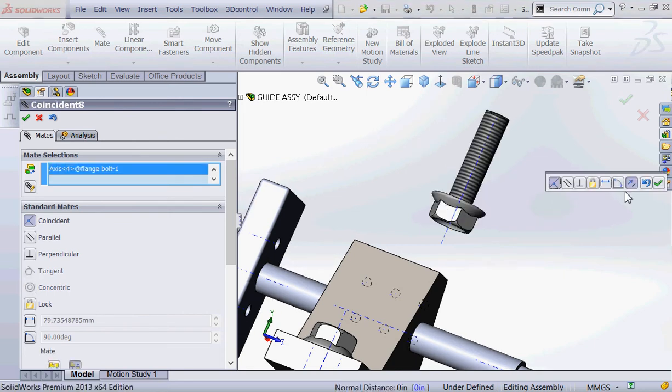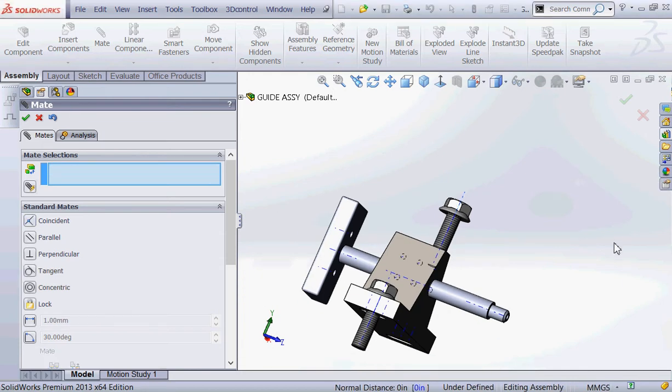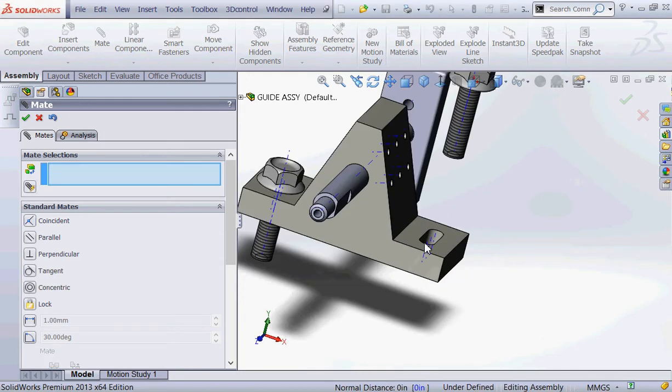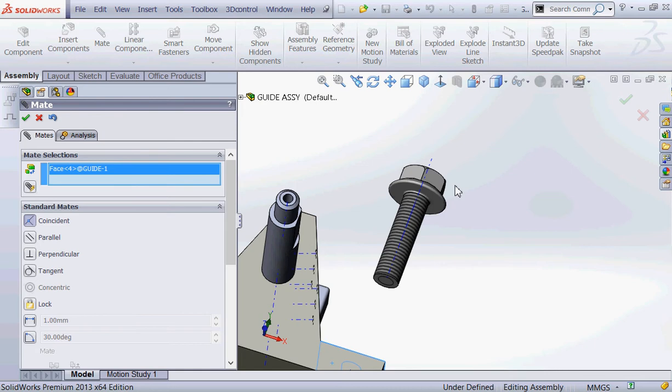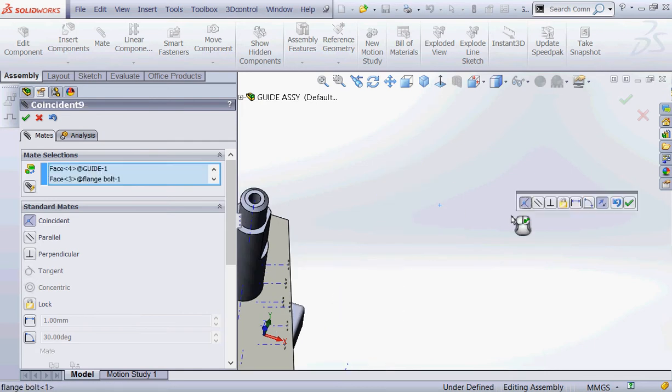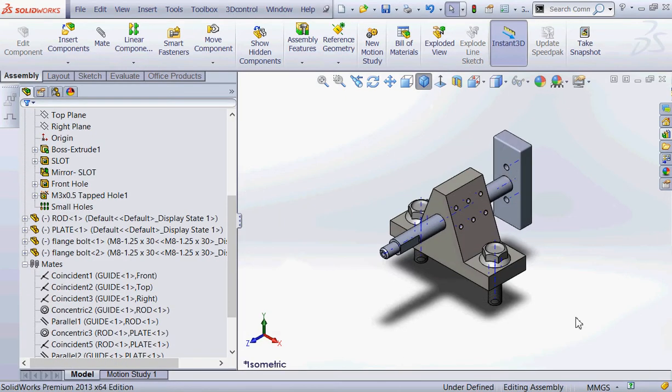Okay, so if I turn on my temporary axis, notice I've got that blue line in the middle that I can use to constrain my flange bolt. Do you see that? Was everybody able to turn on their temporary axis? Do you remember how to do it? You go to View, Temporary Axis.